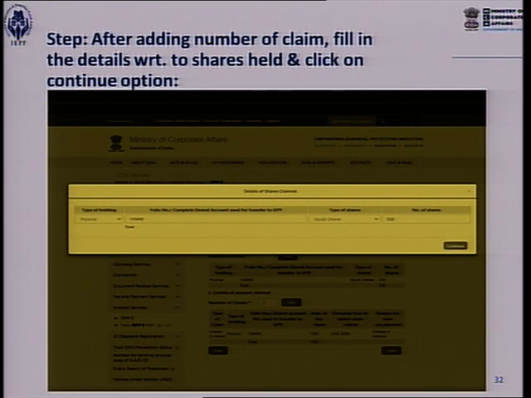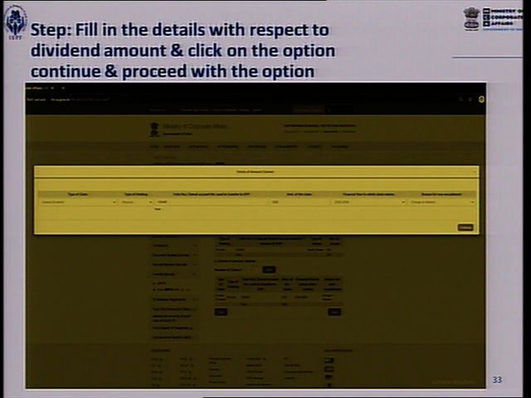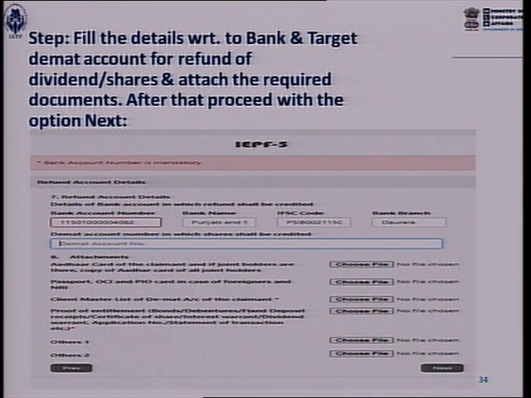In the next slide, you can see that the detail of shares claimed will be provided as a drop-down option, as is available on your screen. Similarly, detail of amount claimed will also be provided under the drop-down option. The last part of the form is refund account detail, where you need to provide the bank account details, bank name, bank account number, IFSC code, bank branch and demat account number in which you are seeking the refund.